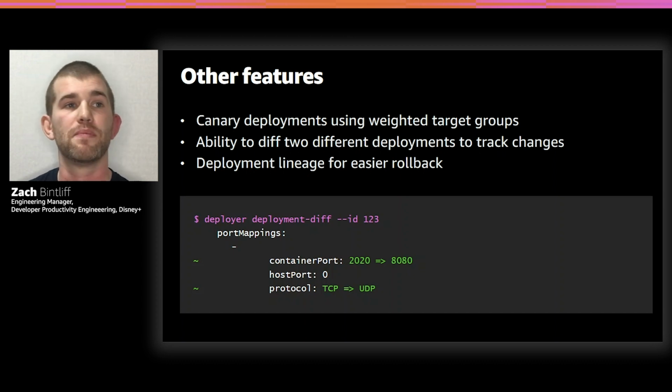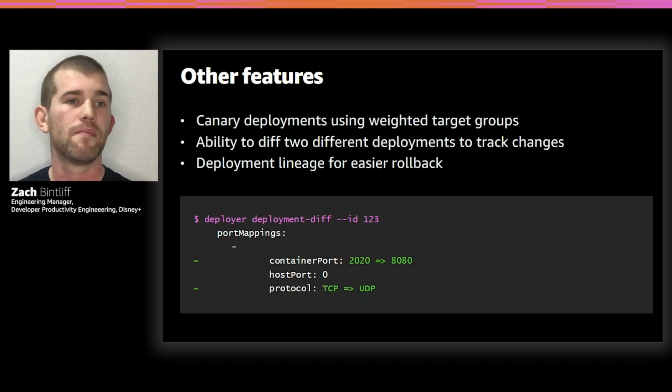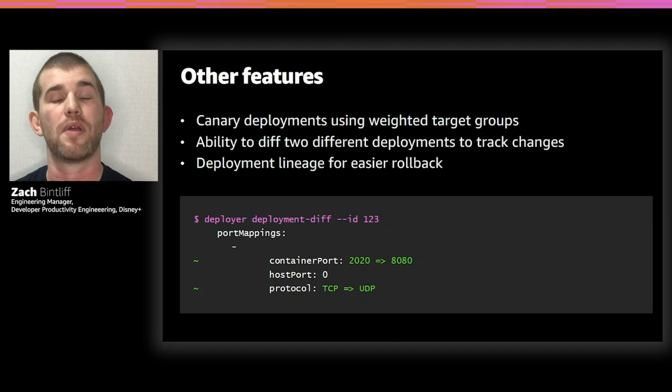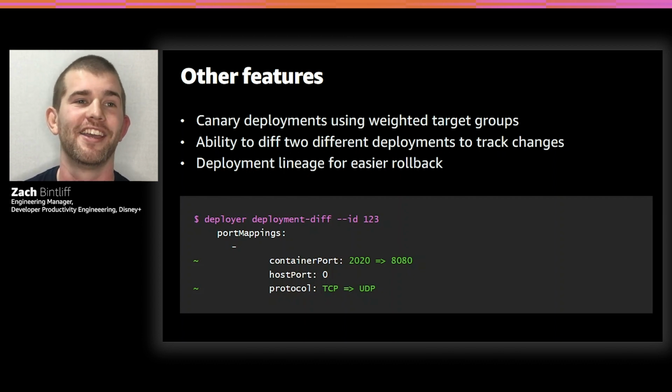We also provide the ability to diff two different deployments to track changes. For example, if you look below, you'll see that maybe my deployment 1, 2, 3 in this example failed. I don't know why. But if I do a diff, I can see from the previous deployment that my container port and my protocol changed. That's probably not something I wanted to do, and it's probably why my deployment failed.